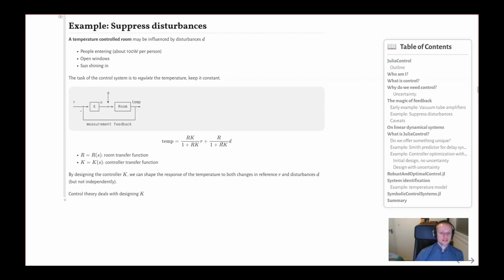And these transfer functions here are really algebraic representations of differential equations. So if the system is linear, it's a set of linear ODEs, we can represent the system using the Laplace transform as an algebraic function here. So R is really a function of the Laplace variable S. But the key point here is that we can choose K here. K is the controller and we choose it.